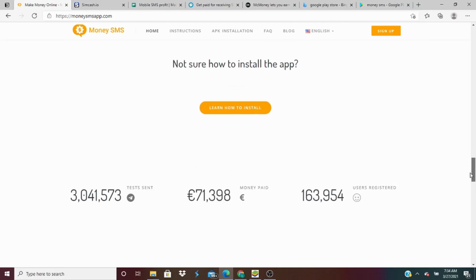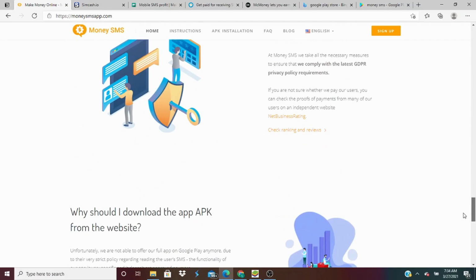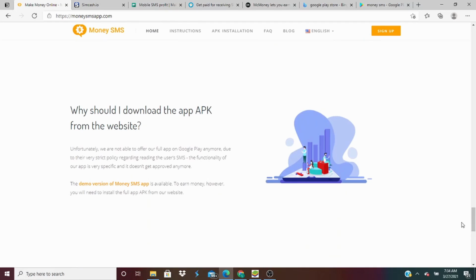So this is a great app to get started. There's a few more that I want to cover, and we're going to get into those right now.